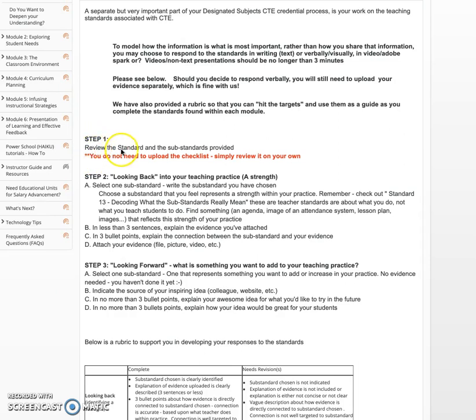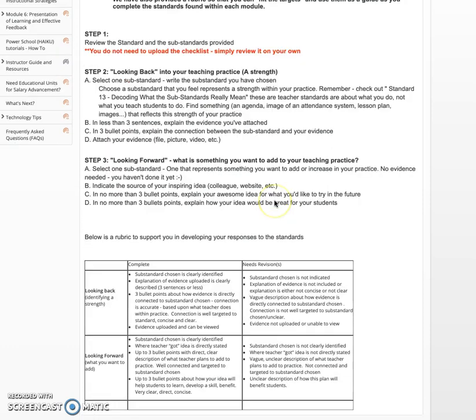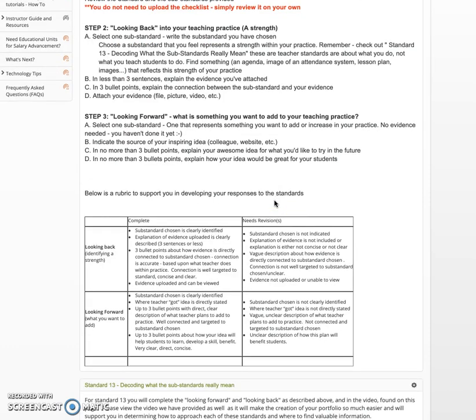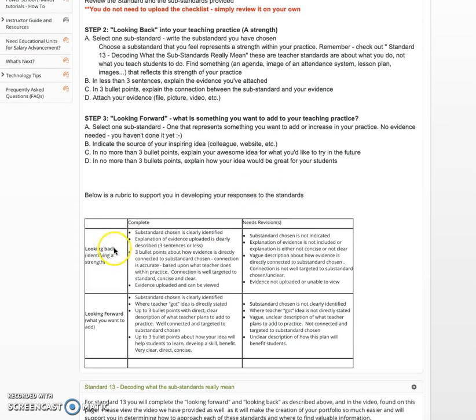It says step 1, review the standard and the substandards. You do not need to upload the checklist, simply review it. Again, for you folks, and it's true for me, who really feel like, okay, I just want to know what I need to do and go forward, changes can be upsetting. But I do absolutely understand, but I just can't ask you to do something as busy teachers that I don't feel like adds meaning. So here's what we have.